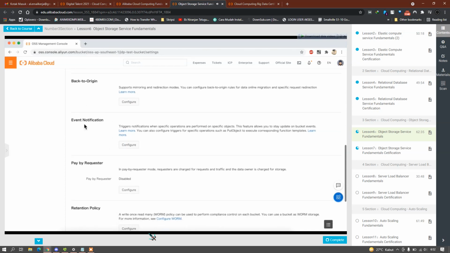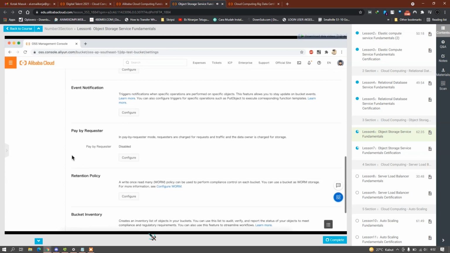I can trigger notifications when certain operations are performed so that I can track access to my bucket. And I can also turn on what's called pay by requester, which is where the person requesting the object or objects from my bucket has to pay for my network bandwidth.